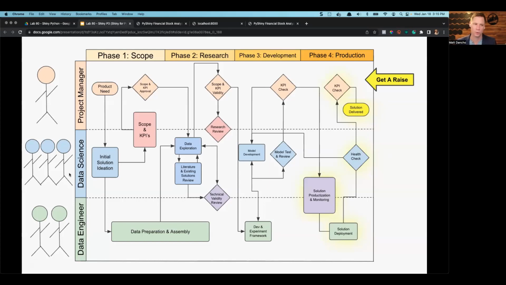There's usually 1 or 2 or 3 data scientists and 1 or 2 engineers, okay? And there's this really complicated process that they go through, all right? There's usually 4 phases to it: scope, research, development, production. This is what you need to do in order to get that 15% raise.